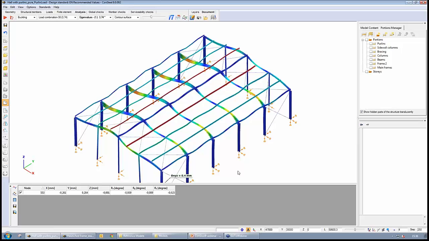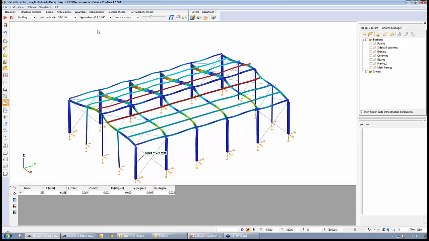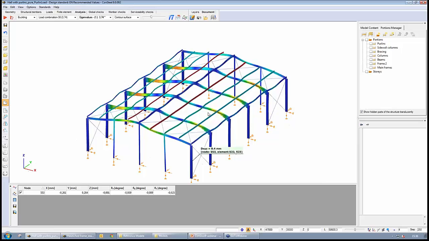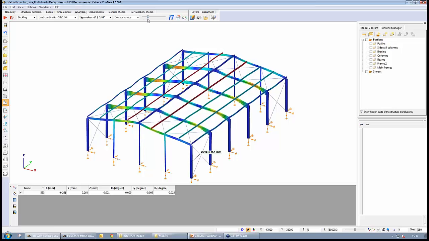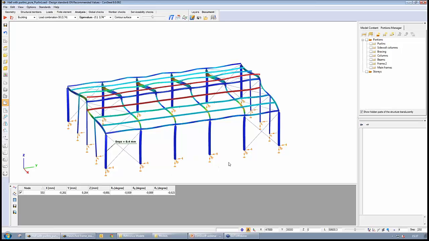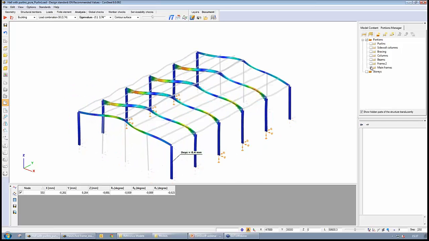And now the dominant buckling modes are the buckling of our main frames. So we can see that, of course, the purlins are moving because they are connected to these beams, but they are only restraining systems. So this calculation is not dealing with the buckling of these portions, but only the buckling of the selected portions, which are now these main frames.